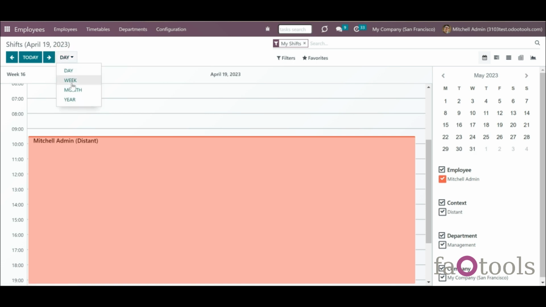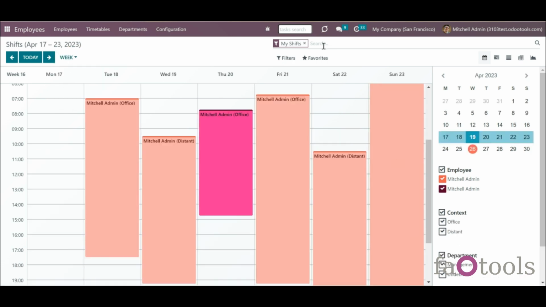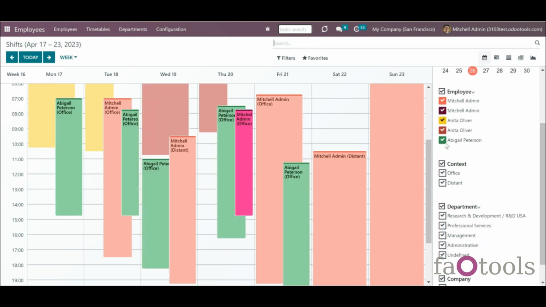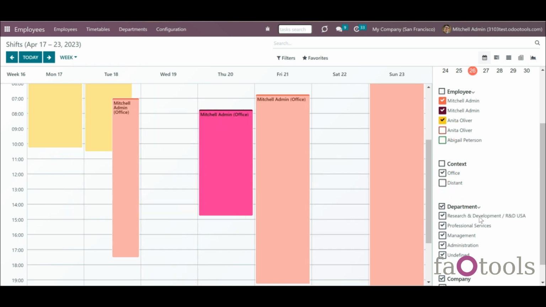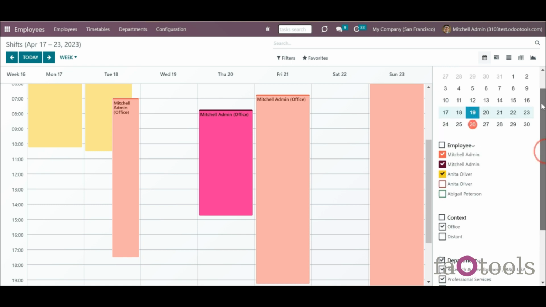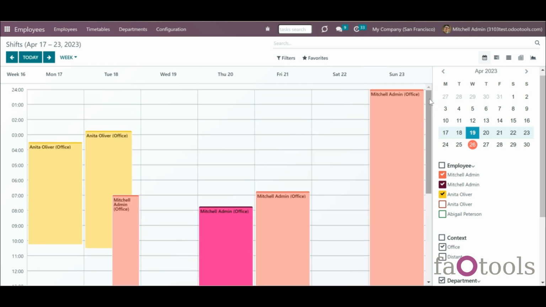It is possible to find a specific user's shift using the built-in calendar filters by employee, department, context, or company. Analyze a single user or the whole team. For example, you can find out when Anita Oliver is planning to work from the office by filtering shifts by the employee Anita Oliver and by the context Office.